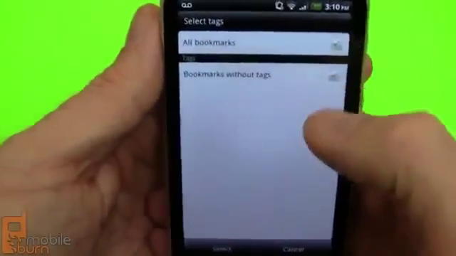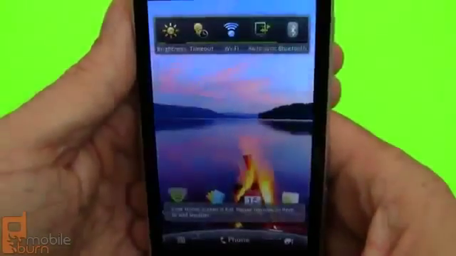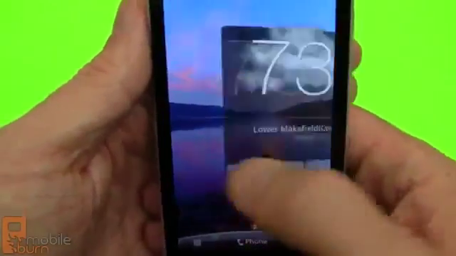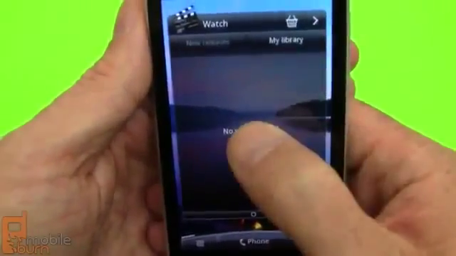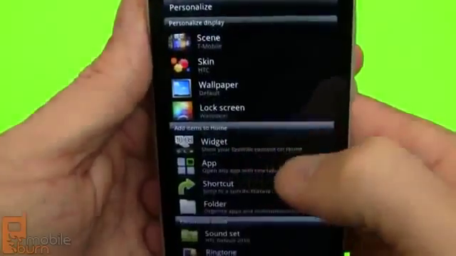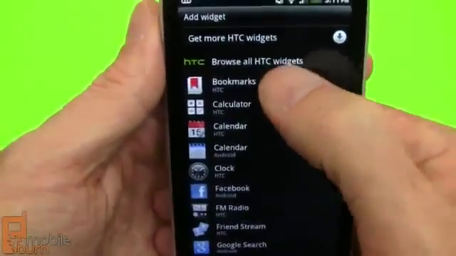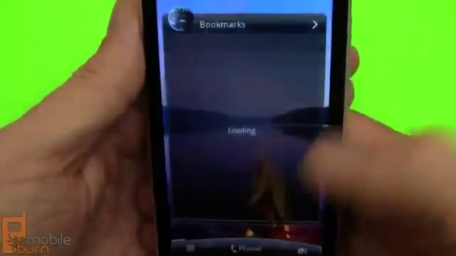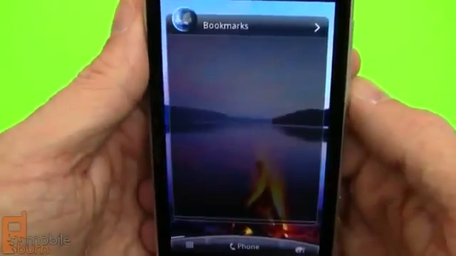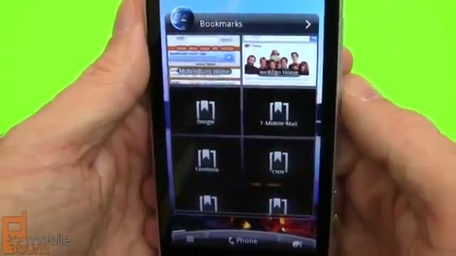I'm going to take this one here, and I'm just going to say all bookmarks to make it easier. And it says it's too full, so let's remove that one and try it again. There we go. Now we have our bookmarks.